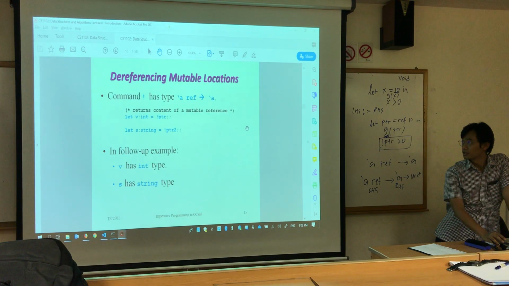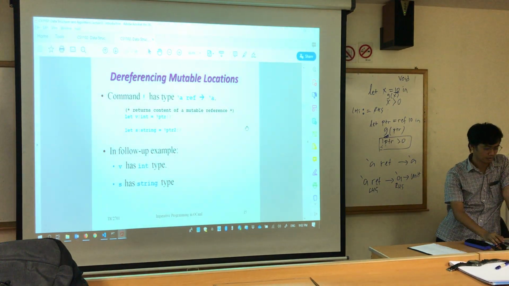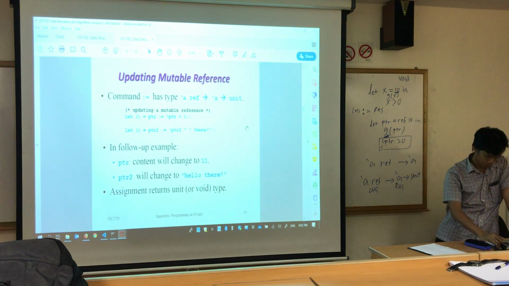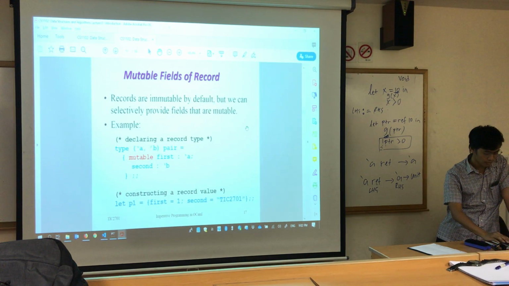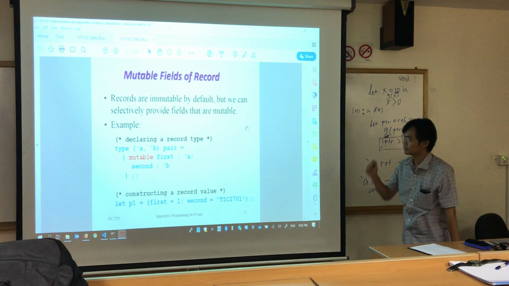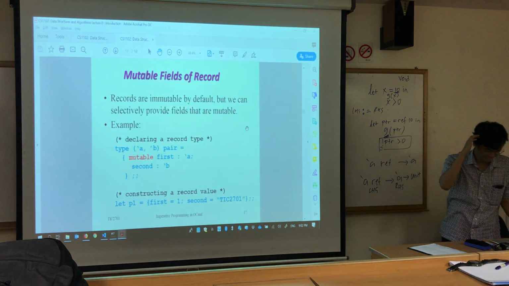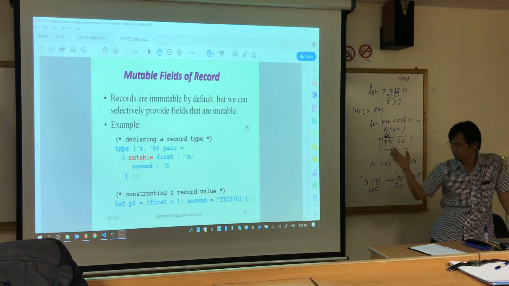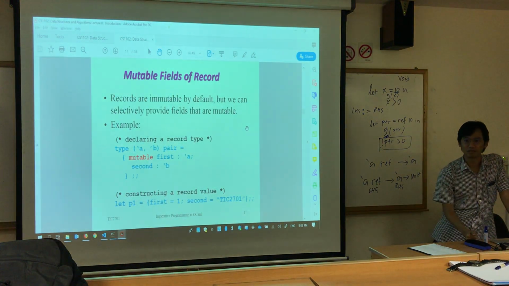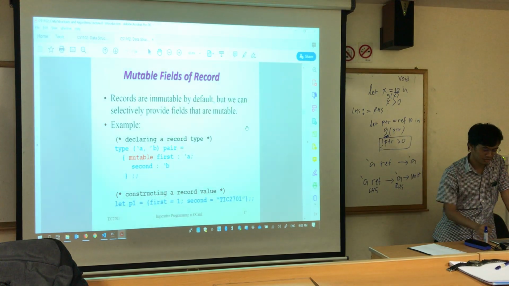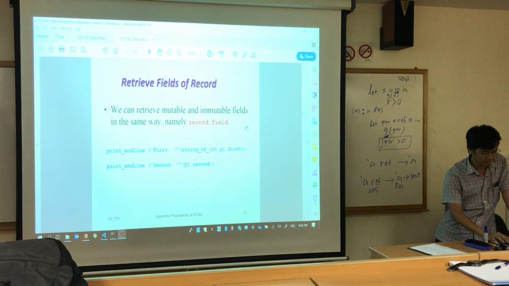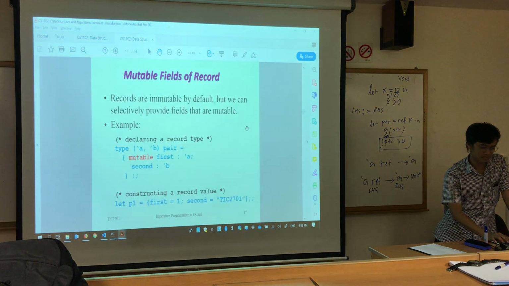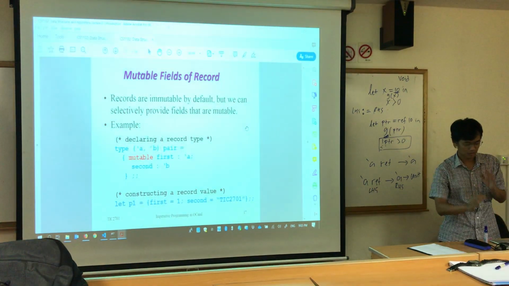So any questions so far? So that's dereferencing, that's updating the value. Actually, I think we should just stop here. This is basically about the implementation of the ref type. So it's going to take some time. The ref type is kind of implemented as this mutable field of record. So let's just stop here.